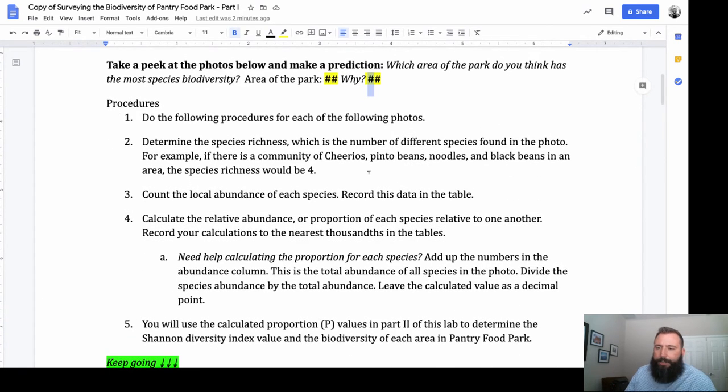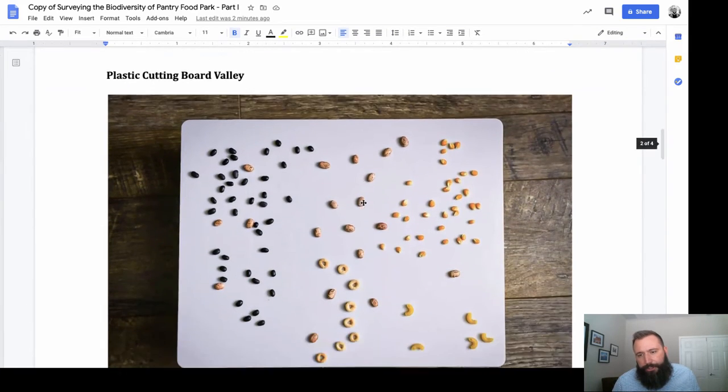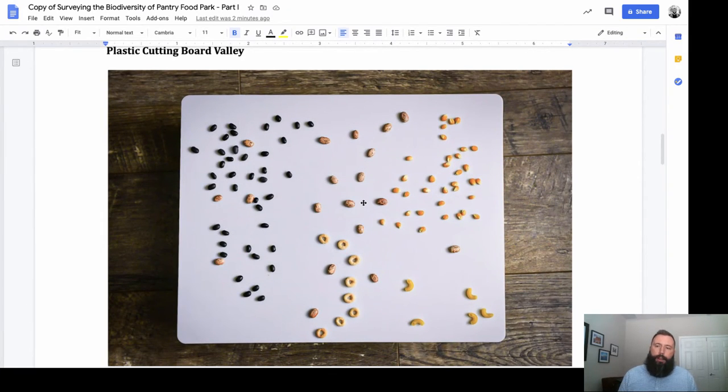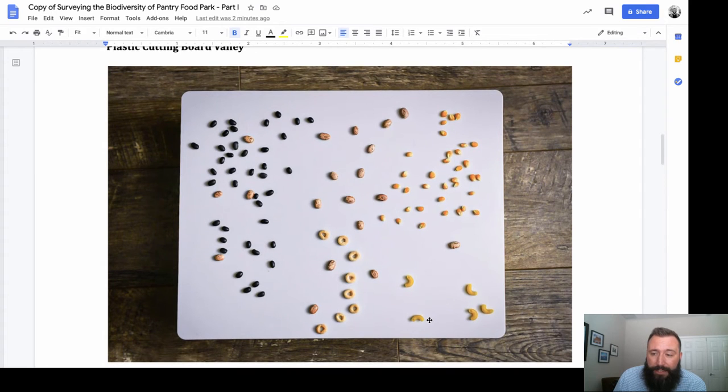So take a look. What are we doing here? I'm going to go through these procedures in a moment. Let me just show you one of the pictures. This is an area within our park called Plastic Cutting Board Valley. And within this valley, you can see there's black beans, there's pinto beans, there's popcorn, there's Cheerios, and there's noodles. 1, 2, 3, 4, 5. Hey, the species richness of Plastic Cutting Board Valley is 5.